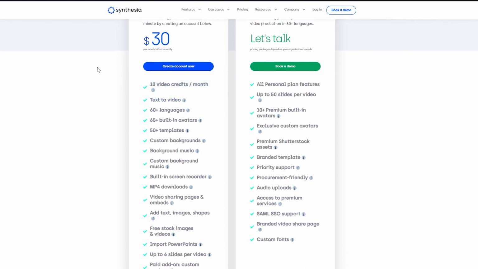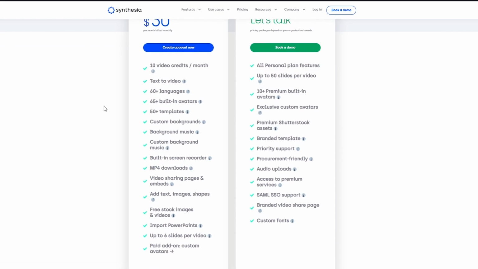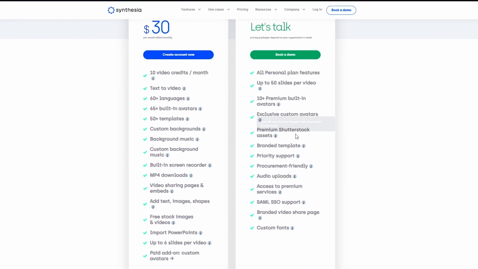You get text-to-video features, 60-plus languages, 65-plus built-in avatars, 50-plus templates to mess around with, custom backgrounds, background music, built-in screen recorder, MP4 downloads, video sharing pages and embeddings, adding texts, images and shapes, free stock videos and photos, importing PowerPoints up to a certain size per video, and paid add-on custom avatars. You can put in all of that using the personal account, and then there's the corporate account.